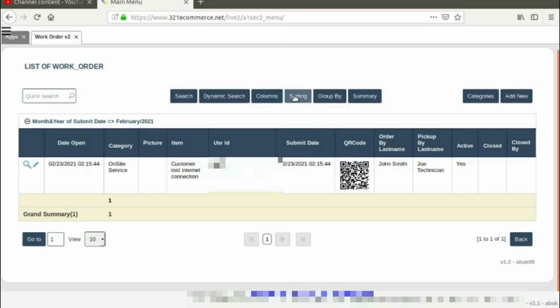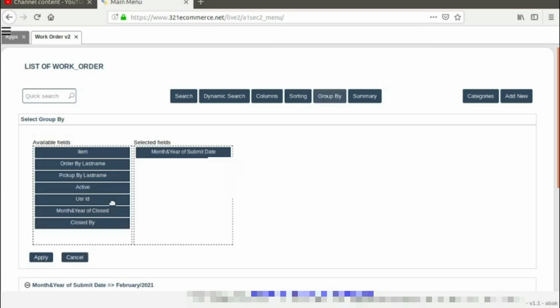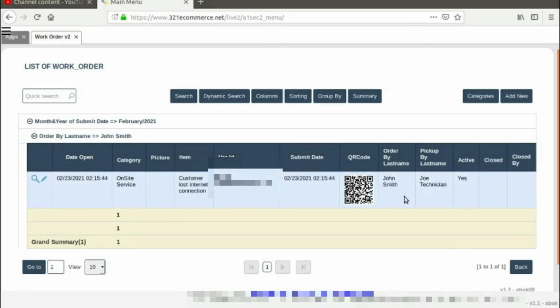Okay. You have the sorting, then you have the group by, which group that you want to group this in, and the report, order by last name, that kind of stuff. You click on apply, this is what it's going to look like. You have the order here, the date, and the order by. It's a secondary filter.